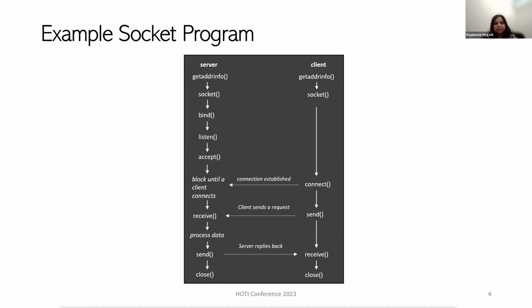Before we dive into that, let's see a simple socket program for transferring data from a client and a server. This is a very basic thing. Everybody must have learned this in school.